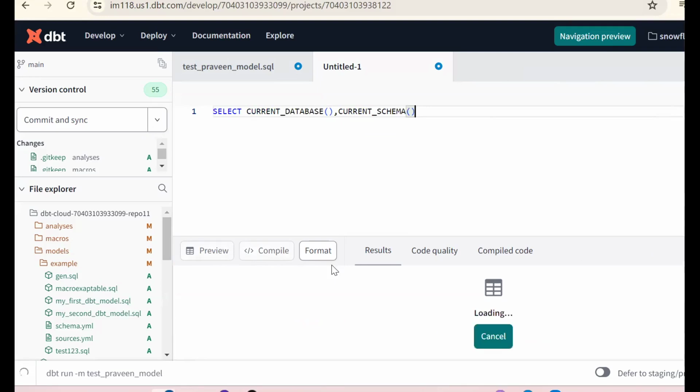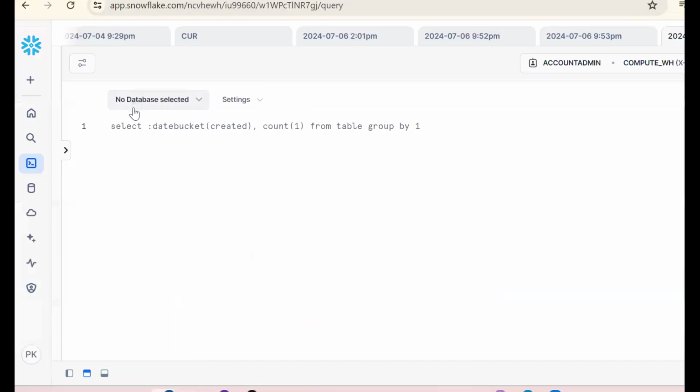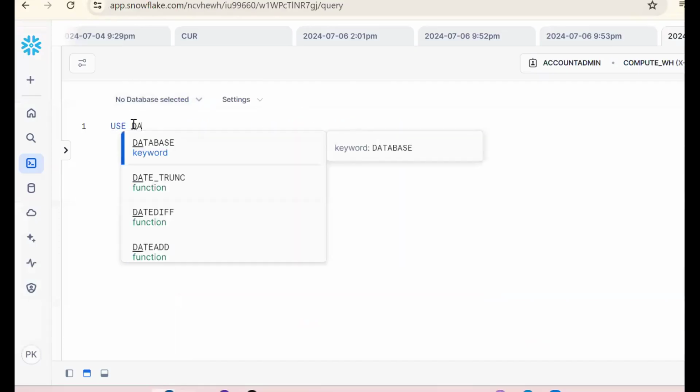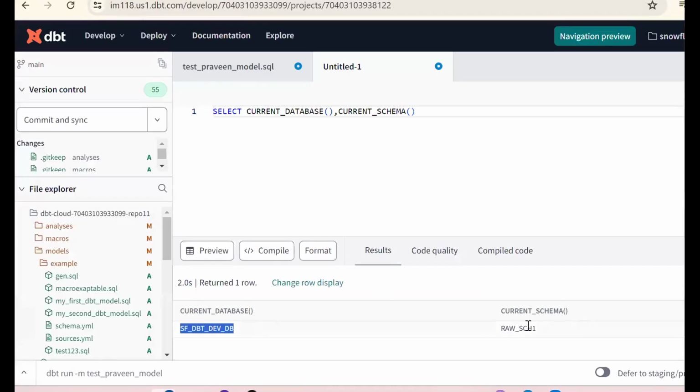Okay, so we are connected to the Snowflake database. Which database are we connecting to? SF DBT dev DB. Now go to Snowflake and run use database with the database name, control enter. Same thing for the schema.